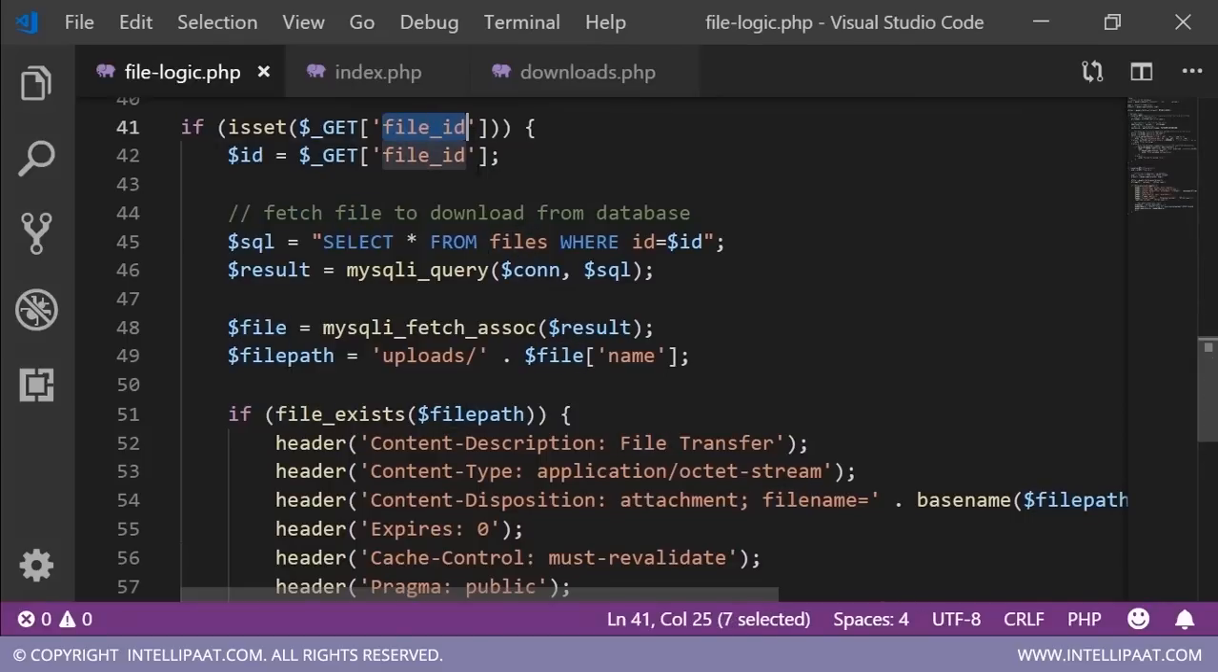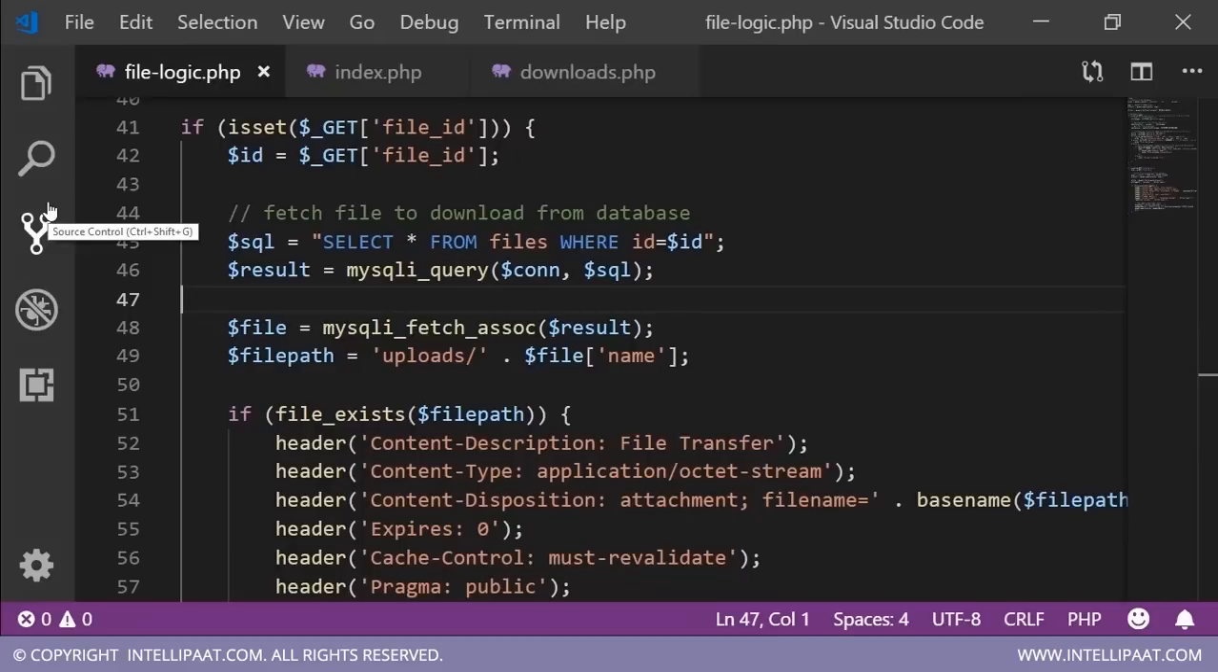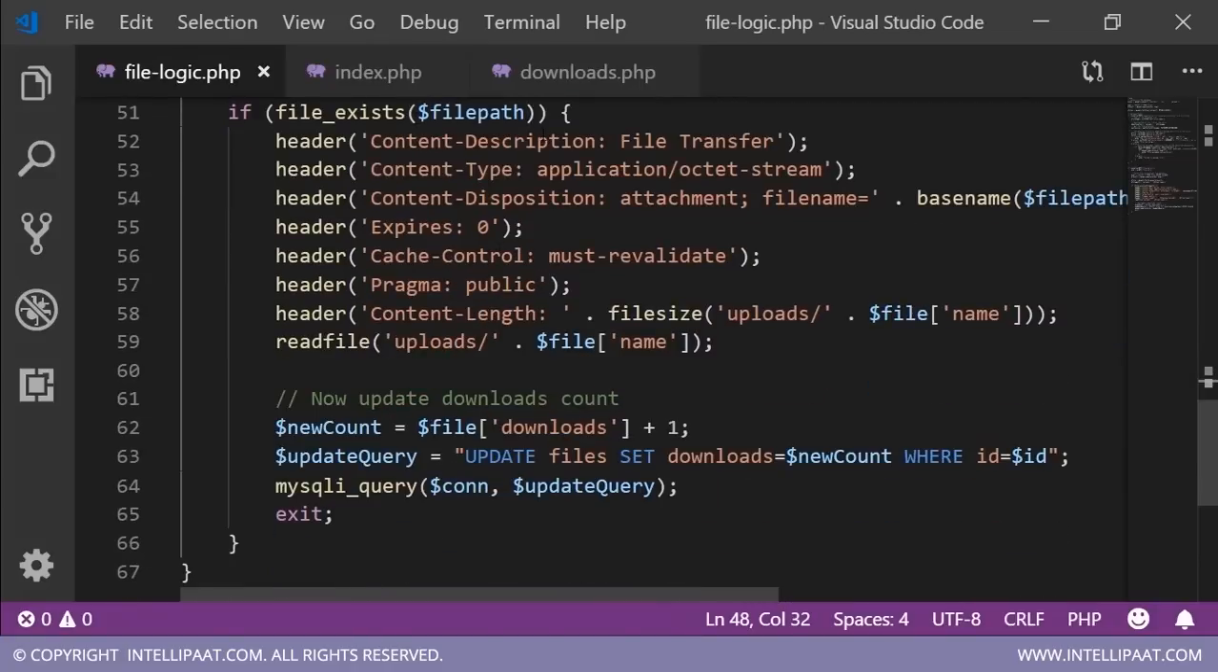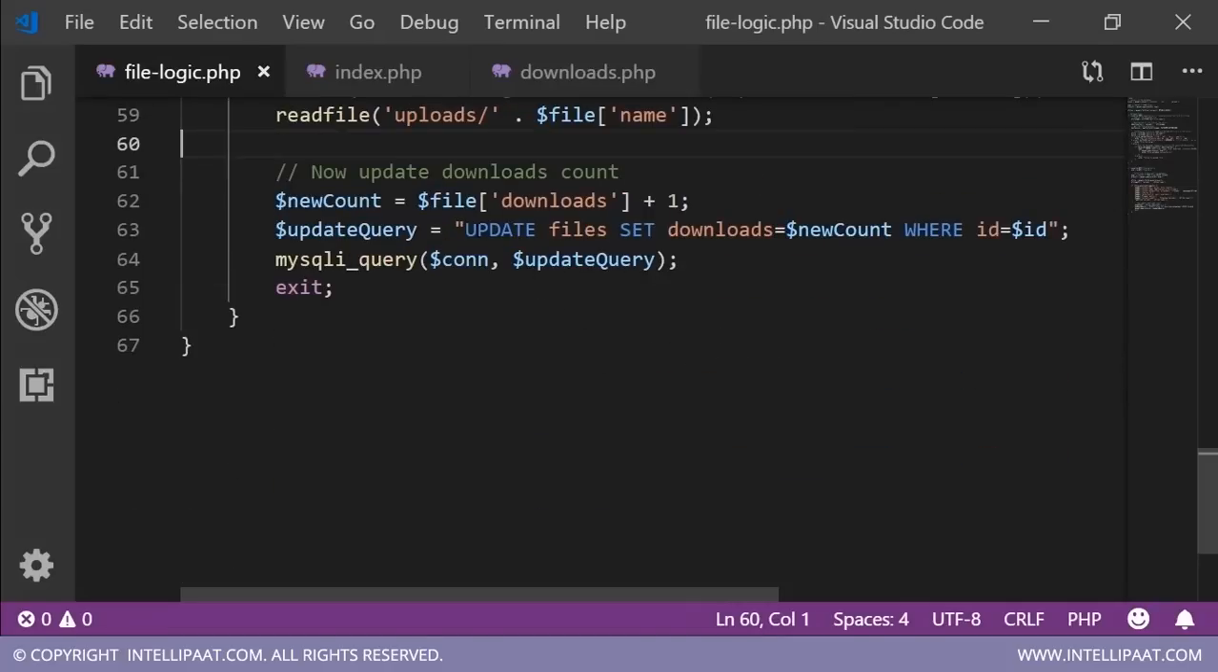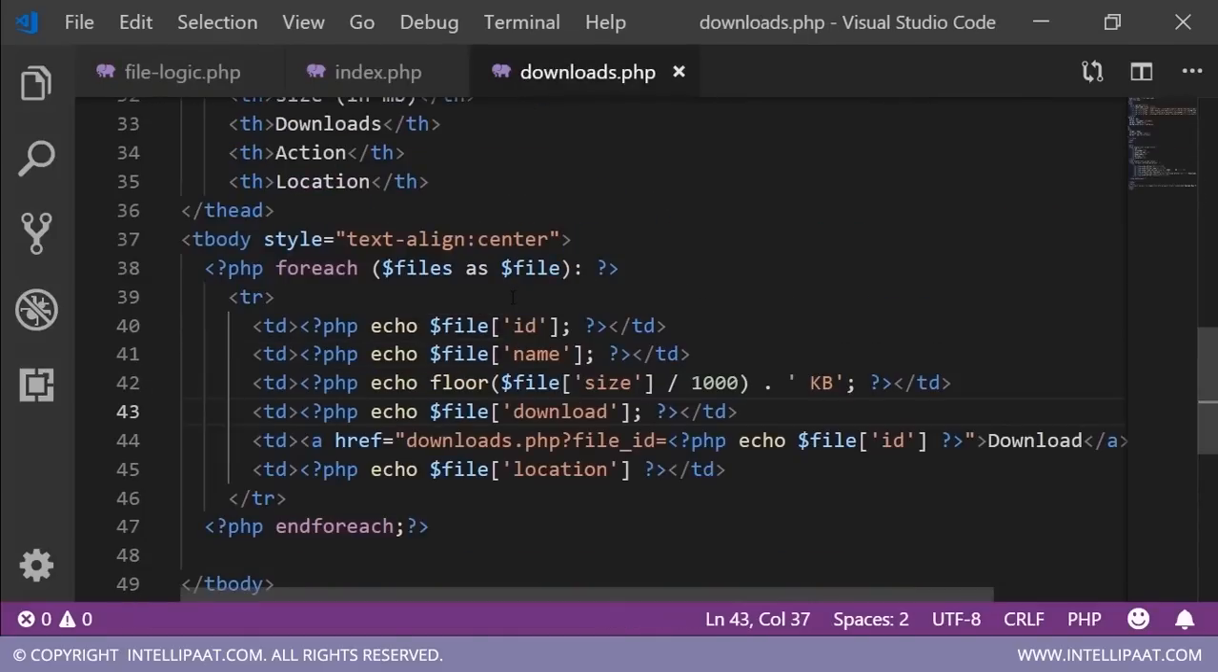So the file ID is taken, and it selects star from files where ID is equal to $ID. So a particular ID of that SQL database table will be taken, and from that files table, if my file's ID is 1 and I want to download it, it will be downloaded here, and it takes a file path. If the file exists, it automatically downloads it to this path with the file name, and it updates the query. It also updates whenever you click on download, and the downloads value will go up by 1. Let me show you the downloads file also.